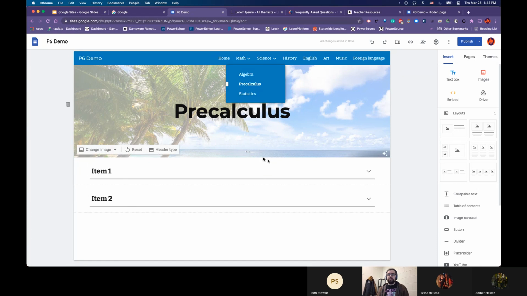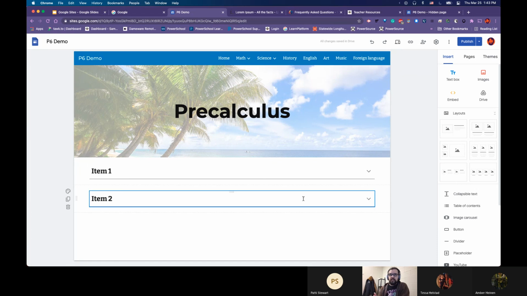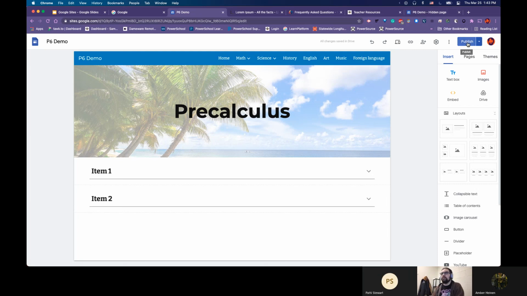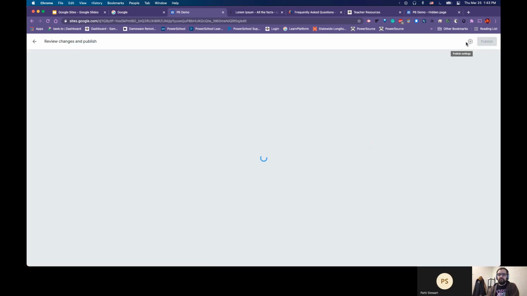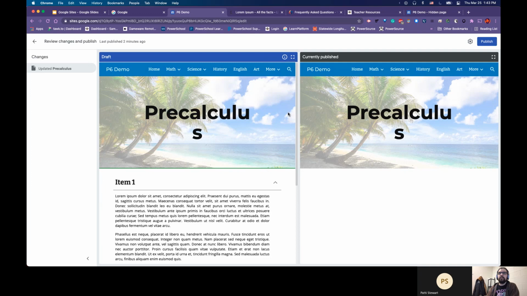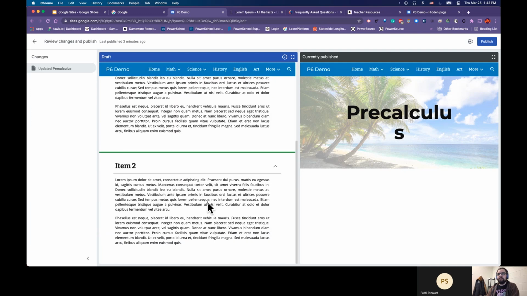And so I've made these changes to the pre-calculus site, and in a Google Doc, those changes would show up instantly. Right. And in order to get this visible to anybody who's coming to this page, I have to click publish again. And so I've got the different changes here. This is the old version, and this is the new version. The new version doesn't take effect until I click publish again.